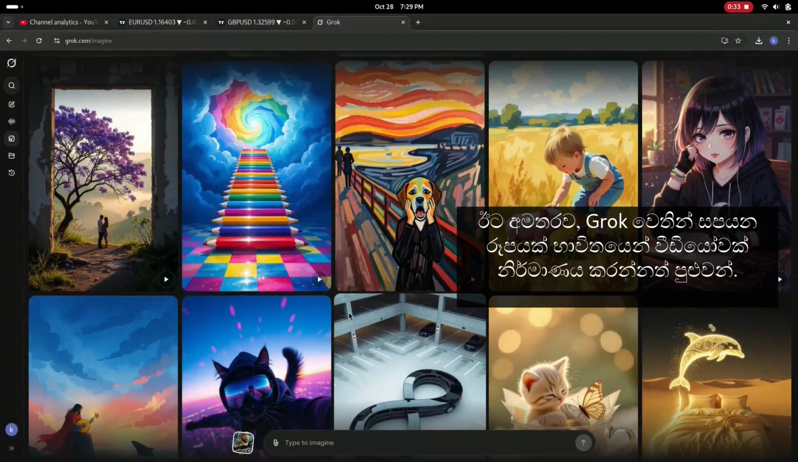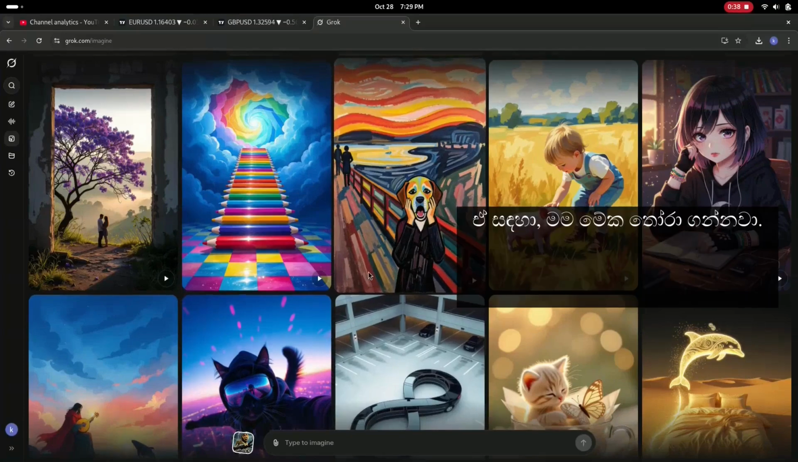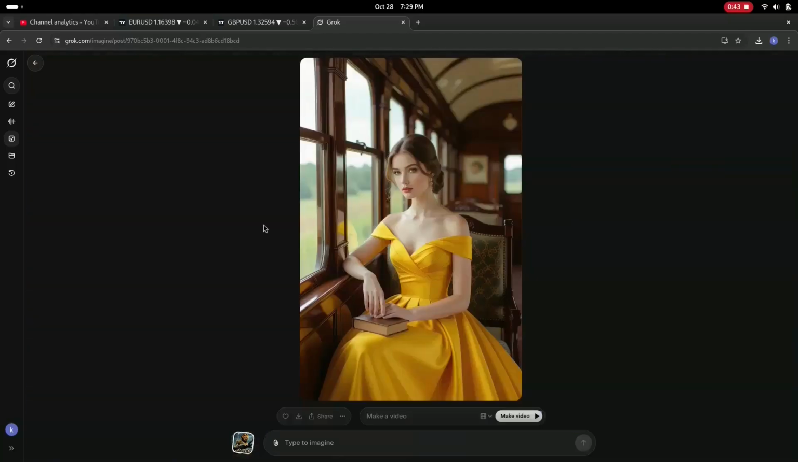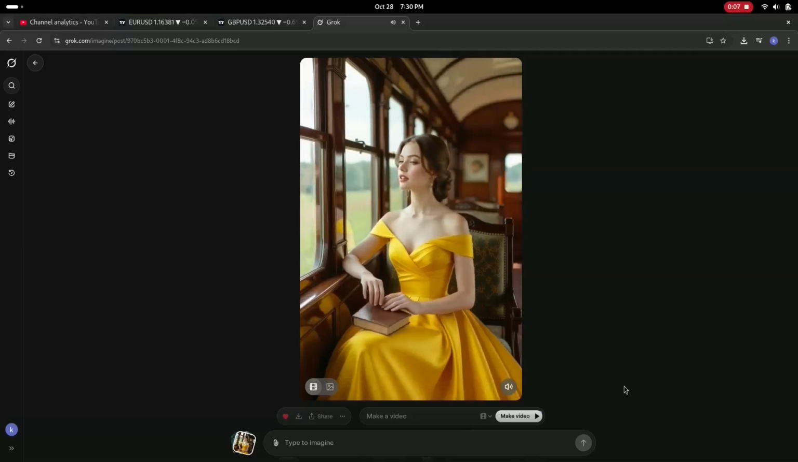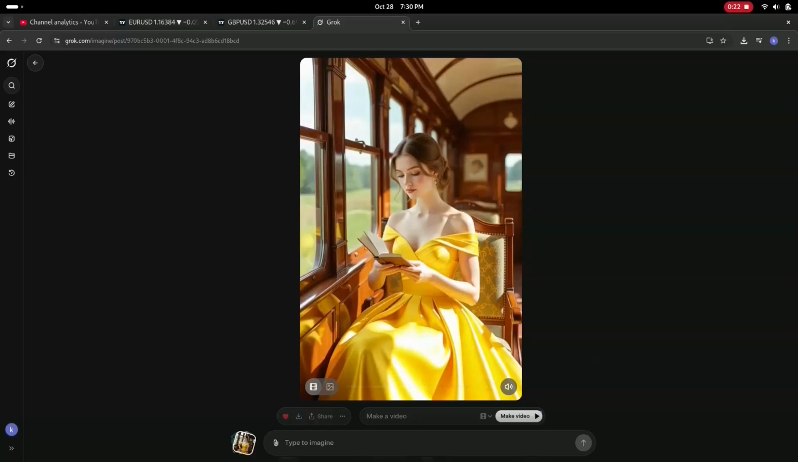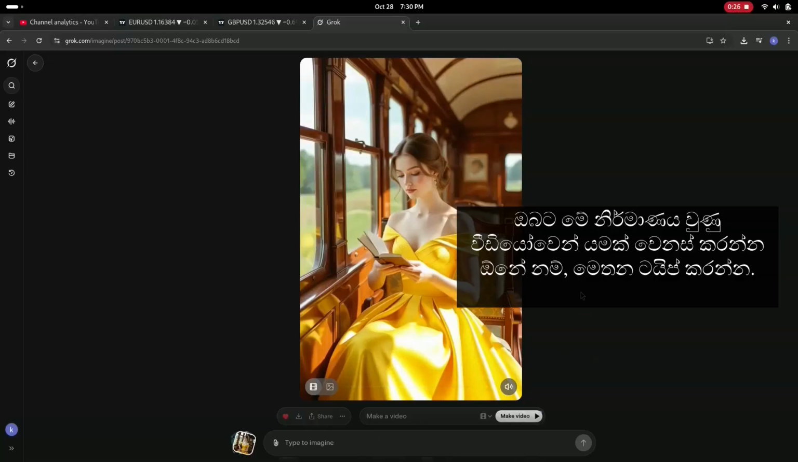You can even create a video using an image provided by Grok. For that, I select this one. So I click this make video button. Now this Grok AI tool is generating the video. This is the generated video. So if you need to change something from this created video, you can type here.